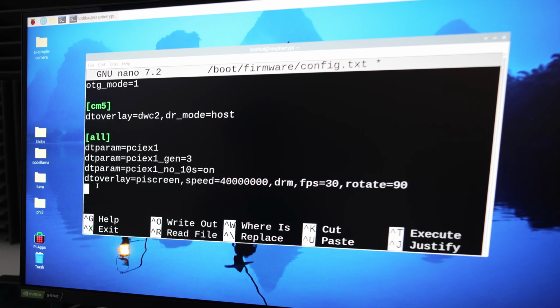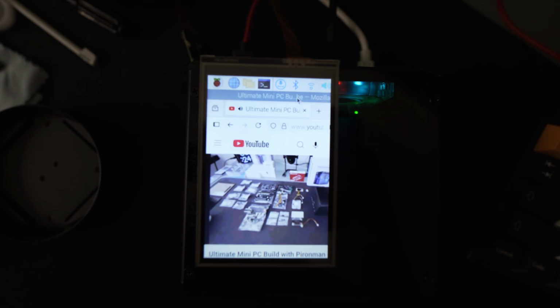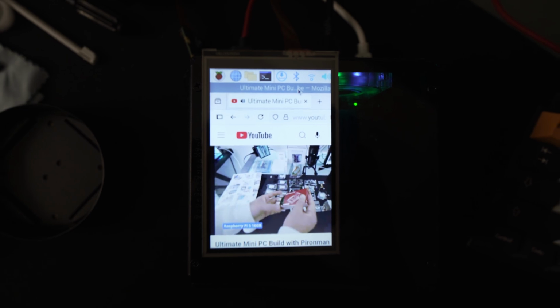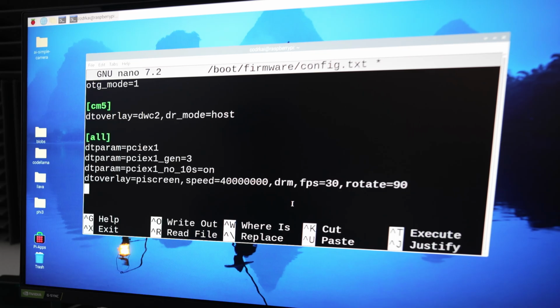You want to have dtoverlay=piscreen,speed=40000000, and I gave it 40 million. This gives it a very fast refresh rate. That's what I noticed. I had this at 18 million too, and it was okay. And then after that, comma, drm, comma, fps=30. So this is also frame rate. I think you can remove this, but I just put it in anyways. And then comma rotate=90. I had this rotate 90 so that I can have it portrait. But if you leave out this rotate, you'll have it in landscape mode.